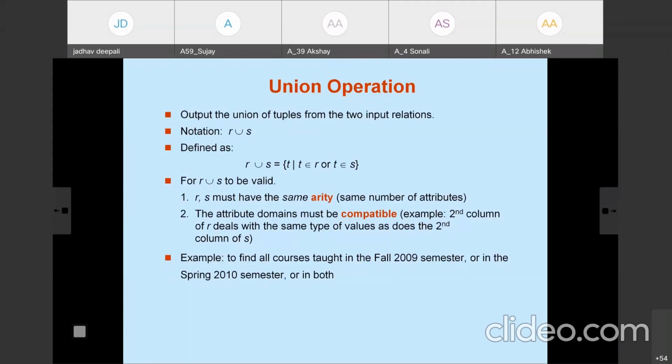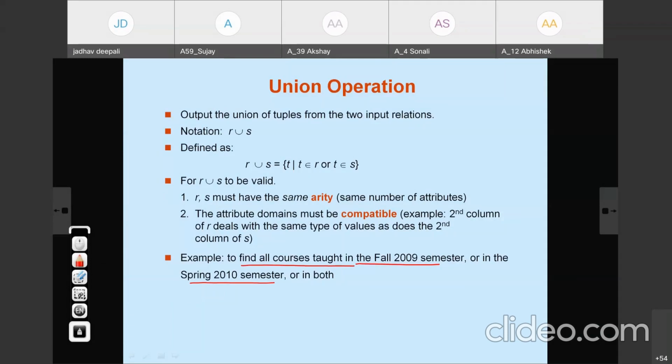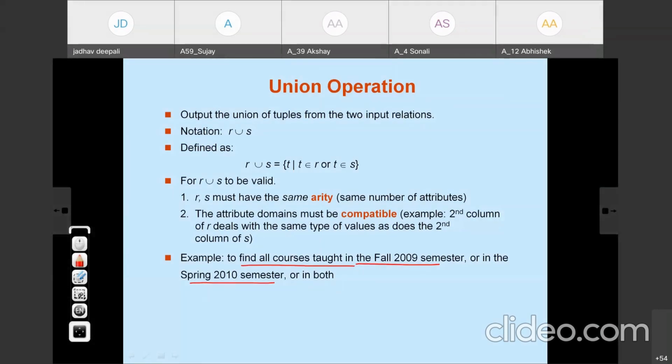Here two predicates are there. This is the first predicate and this is the second predicate. It means we need to write two separate subqueries. So try to write the first subquery: find all courses taught in the fall 2009 semester.